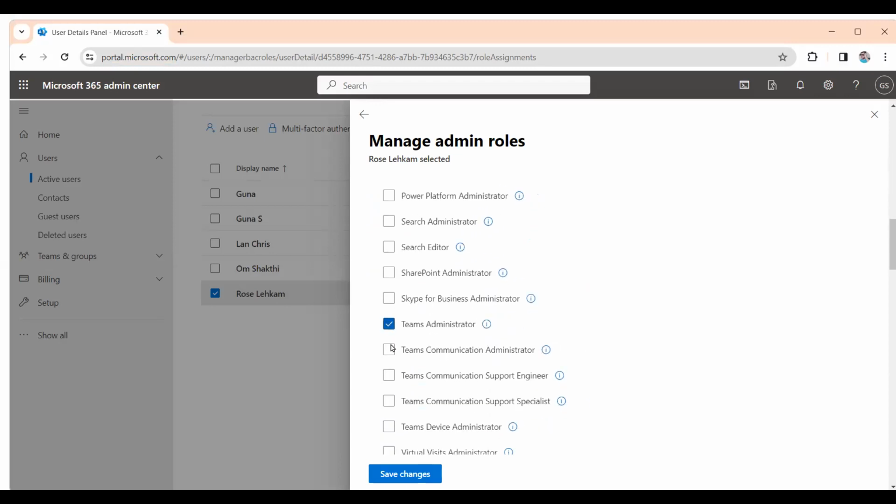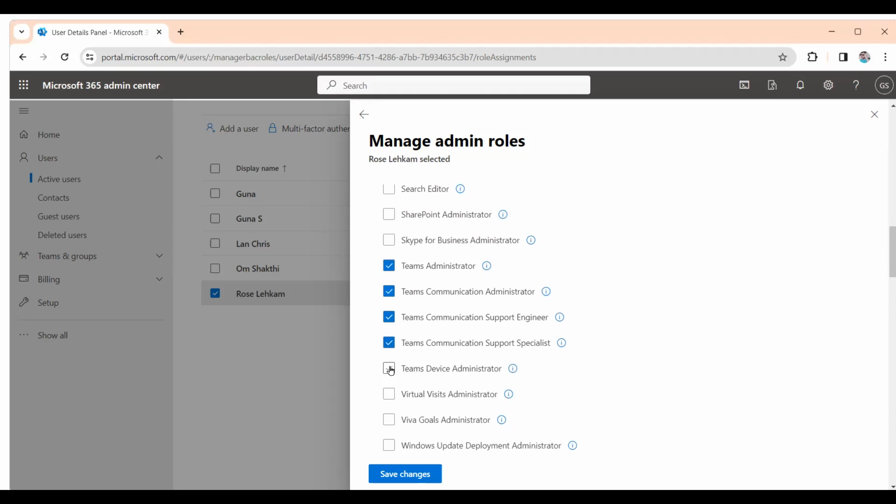You see Teams administrator, Teams communication administrator, Teams communication support engineer, support specialist, device administrator. So whichever you want to give, just select the role and click on save changes. Once you click on save changes, the access will be provided to that specific user. So with that, he can manage the Microsoft Teams.